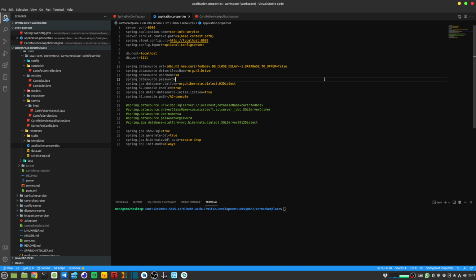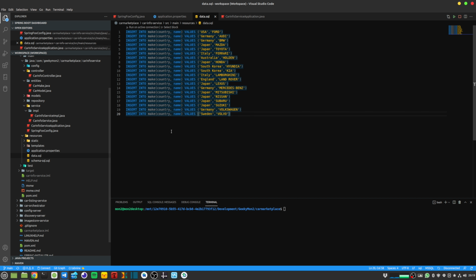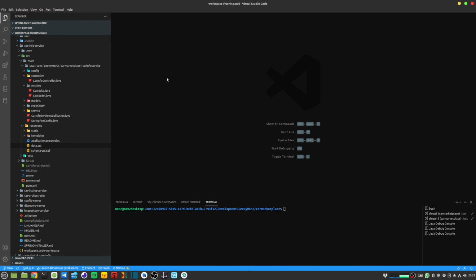Because I'm running in my local development environment, I'm actually using a data.sql file, which I can use to load my initial set of data. Spring JPA will automatically look for this SQL file in my class path, and it will automatically run these SQL commands when it initializes. Let's now launch this and see this running in action.